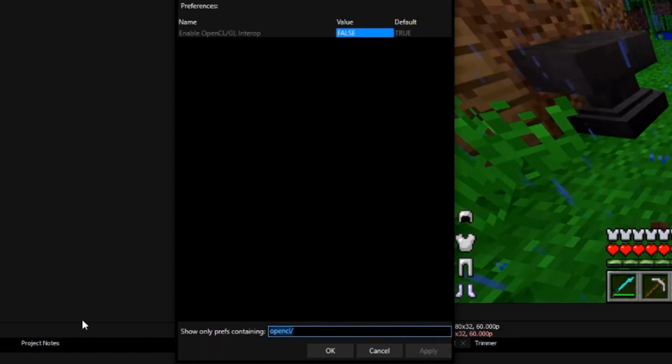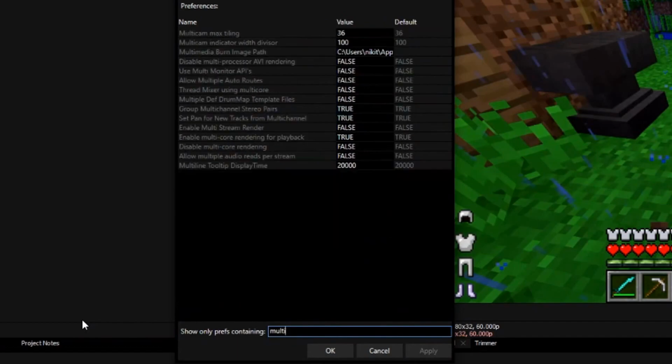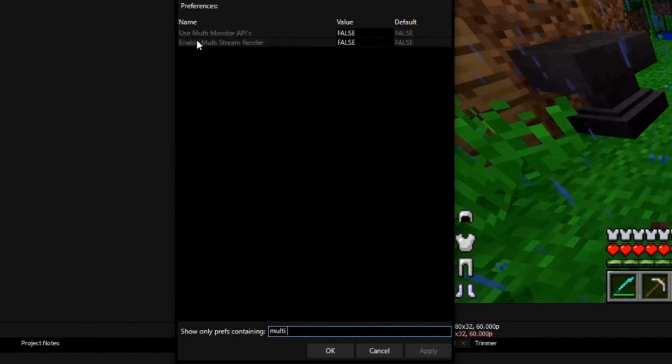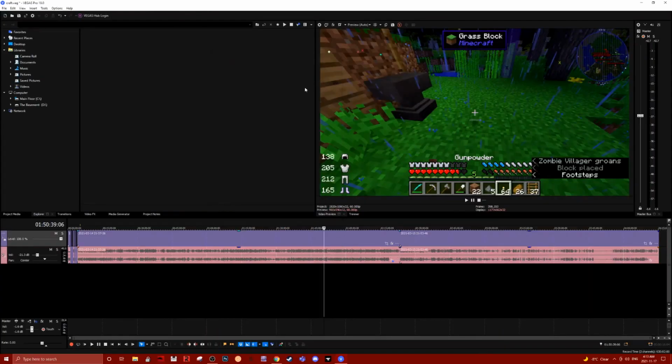And then next, we want to type in multi. And then press space, and then you want to go for enable multi-stream renderer and put that to true. And then click apply, and you should be set on that front.